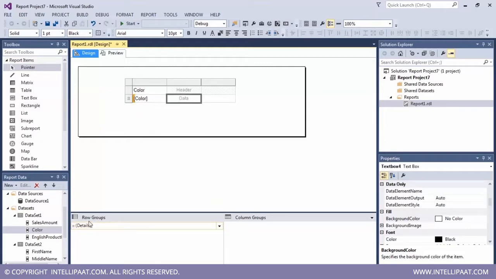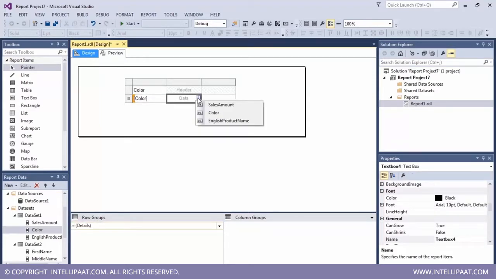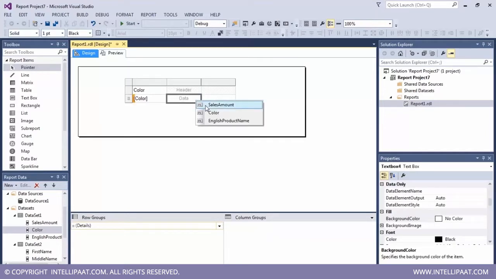Okay, so you can see that in row groups, this really stands for details section. That's what you're able to see here. Now when you try to go here and expand this, you will not get that same option that you were getting before. You don't get to see the dataset 2 and the other options coming in. The reason is because dataset 2 no longer exists at this moment. So it's very important to understand that you don't have dataset 2 at this moment.